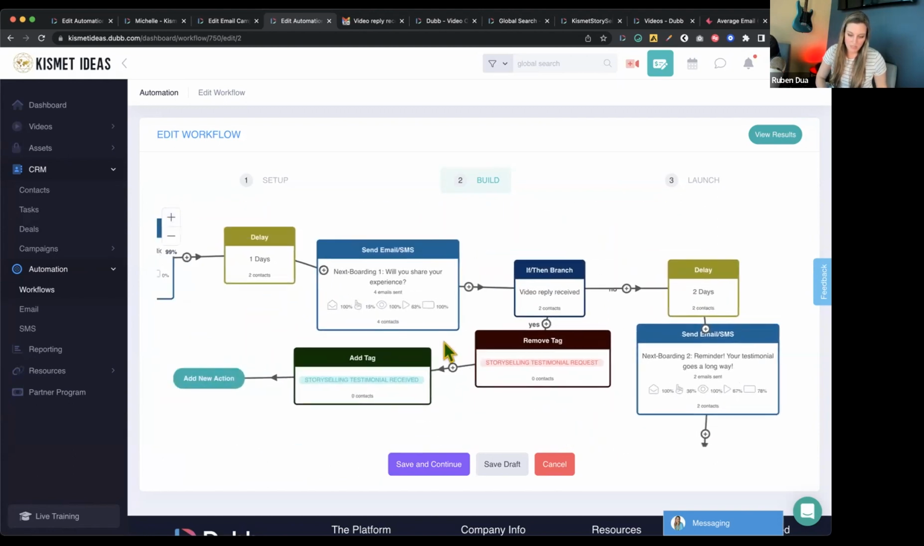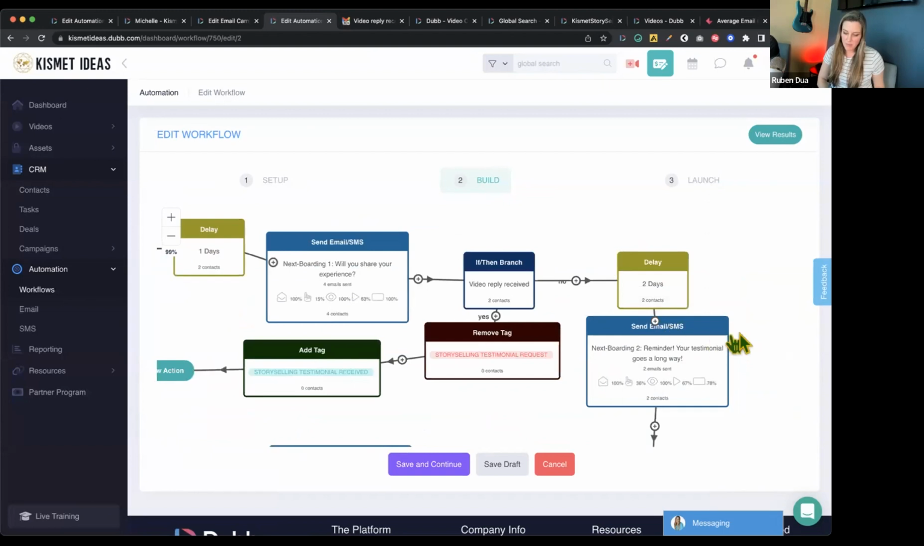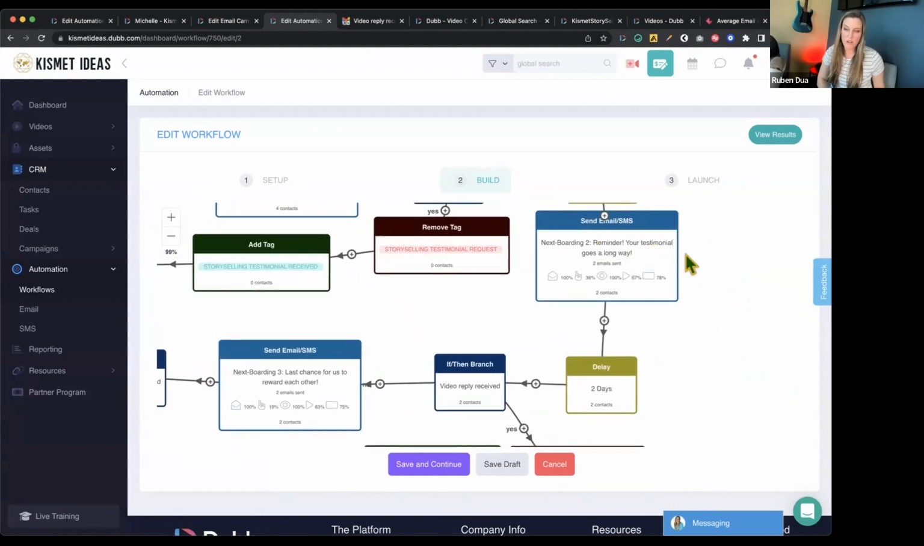You'll see this is email number 1: Will you share your experience? And then I have an if-then branch. You guys see my big green little Mickey Mouse hand as my mouse? Thank you. This if-then branch says, was a video actually received? If it was, let's remove the tag that triggered this, because we're no longer requesting it. We've actually received it, so it removes the request and adds the received. And if they haven't, it just delays 2 days. By the way, I wanted to remind you, your testimonial goes a long way.